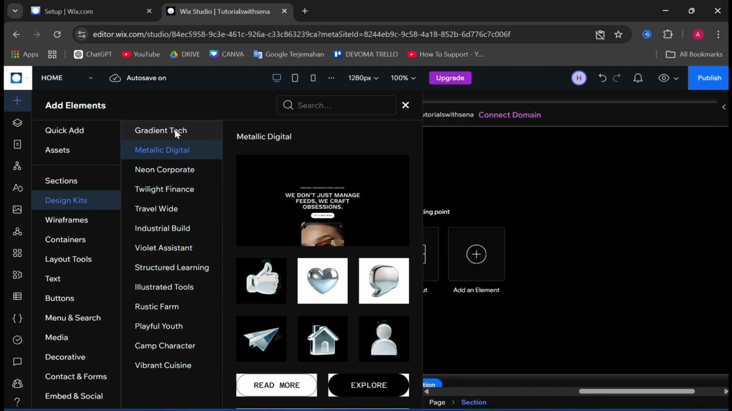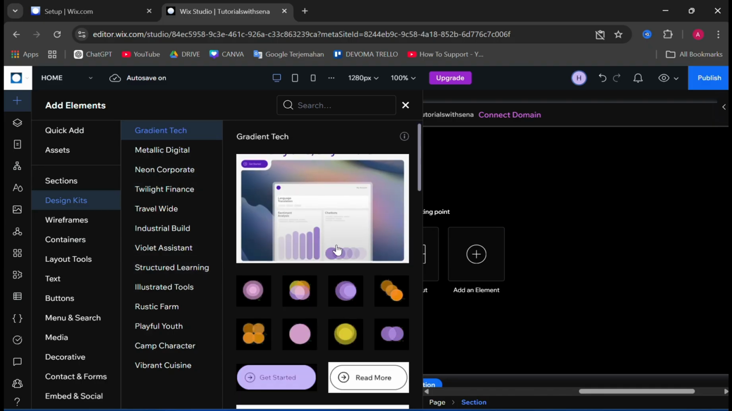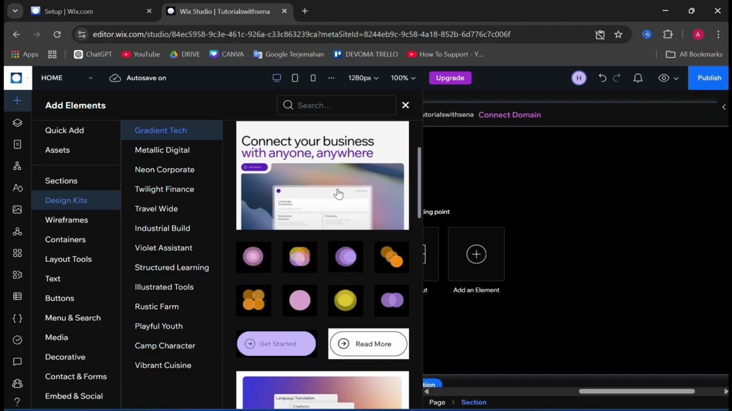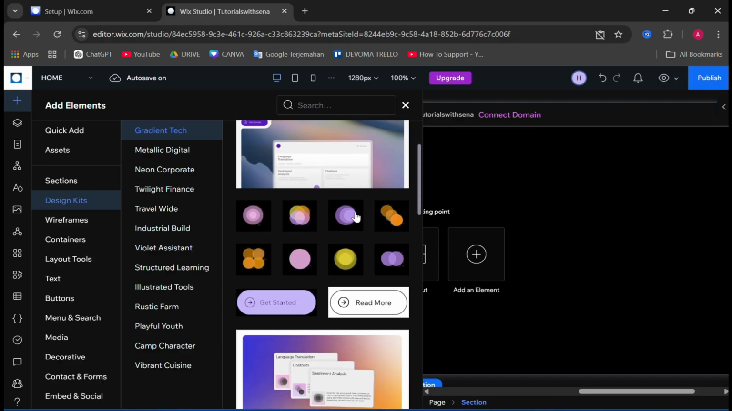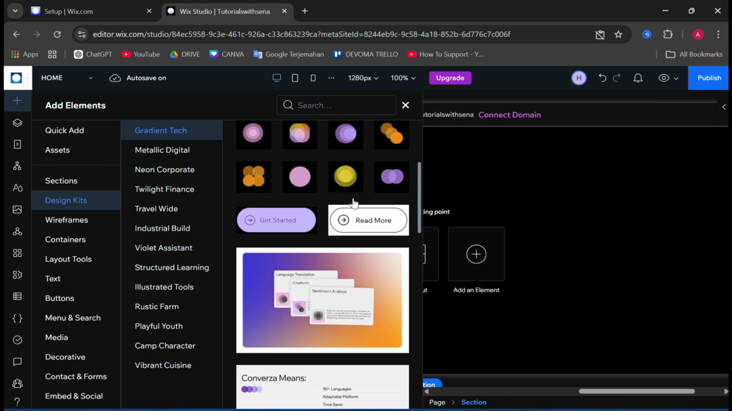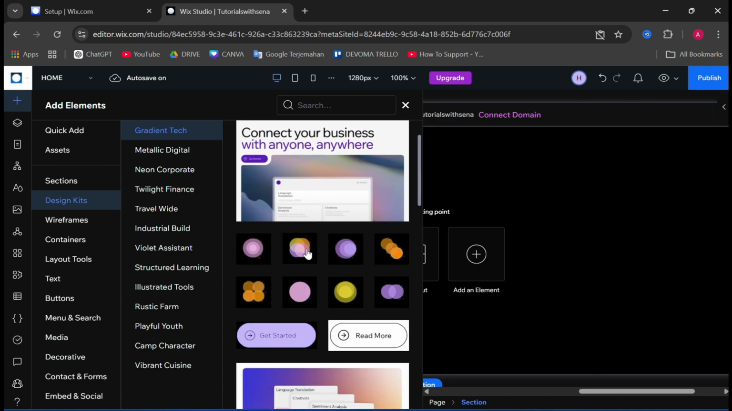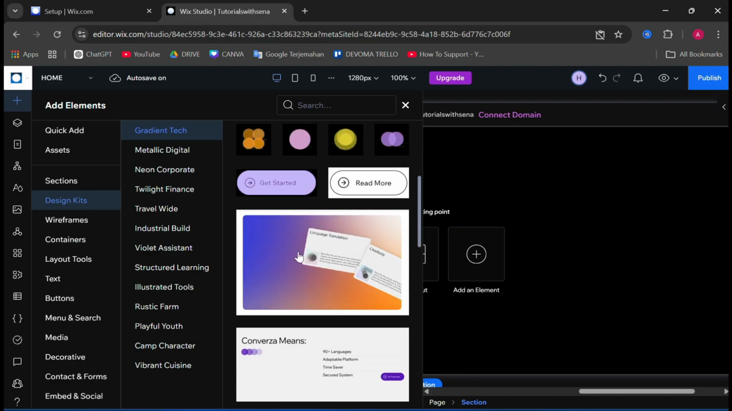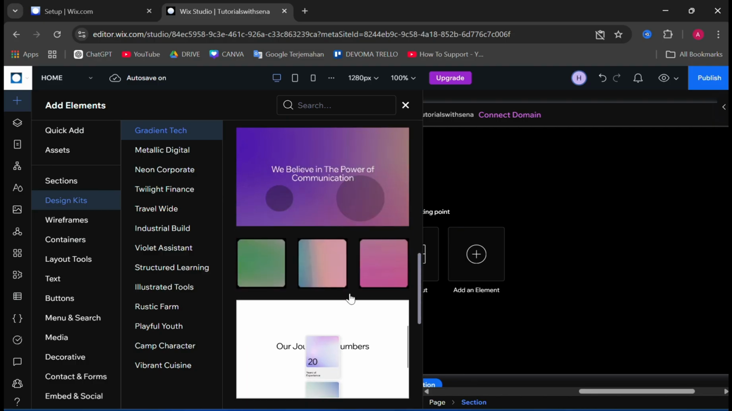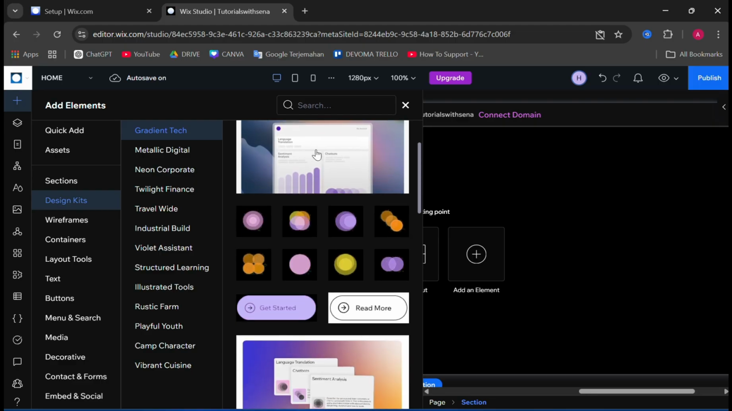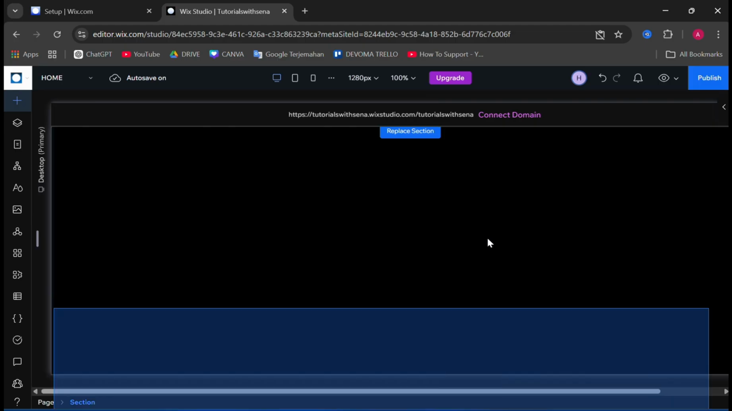So as you can see, if you click gradient tag, this is like a gradient theme. There is a design that contains a gradient theme. So as you can see, there is a gradient icon here. There is a gradient background here. You can use whatever you want. So let's say I'm going to choose maybe this one. You can drag and drop.